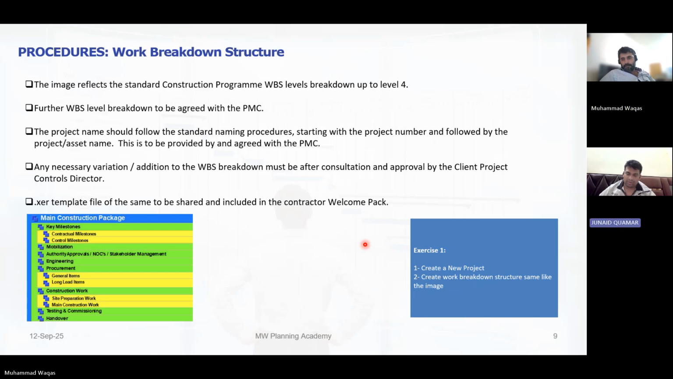I think we have in P6 a feature of two or three baselines, revised baseline, if we want to compare the baselines. No, yeah, but that feature is not related to what we are talking about now.